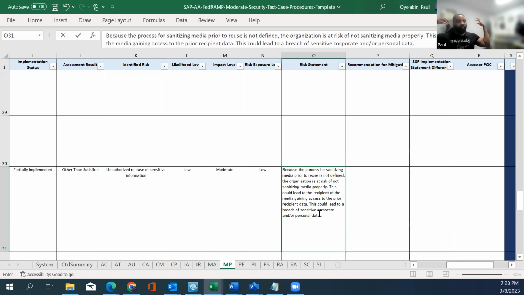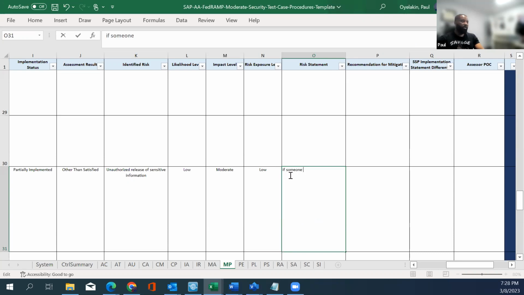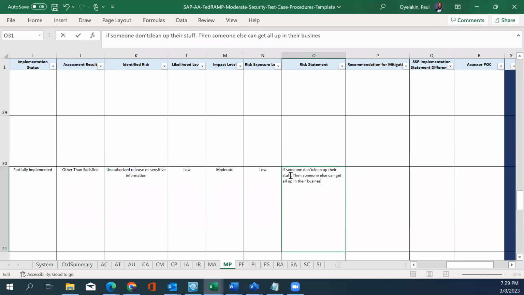Again, my thoughts being put in a formal document, right? If you're someone that doesn't know how to write formally, practice makes perfect. Don't stop writing, and don't stop using formal language. I've seen people write things like, if someone doesn't clean up their stuff, then someone else can get all up in their business. I mean, maybe it's not that bad. I've never seen anybody do it that badly, but you get what I'm saying.